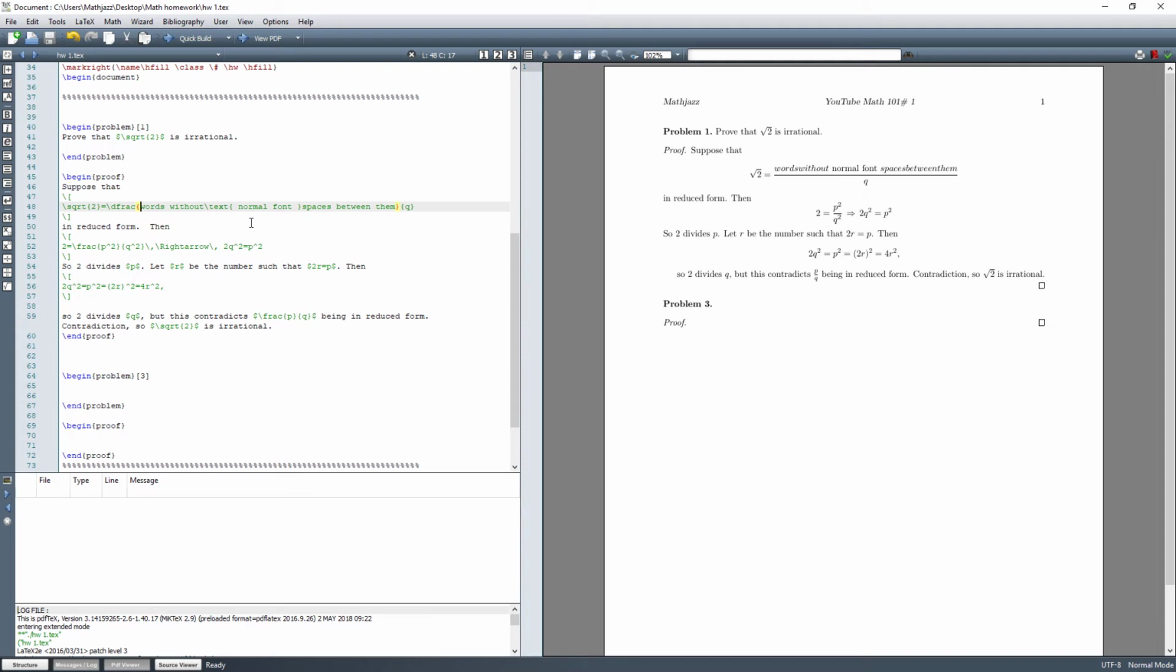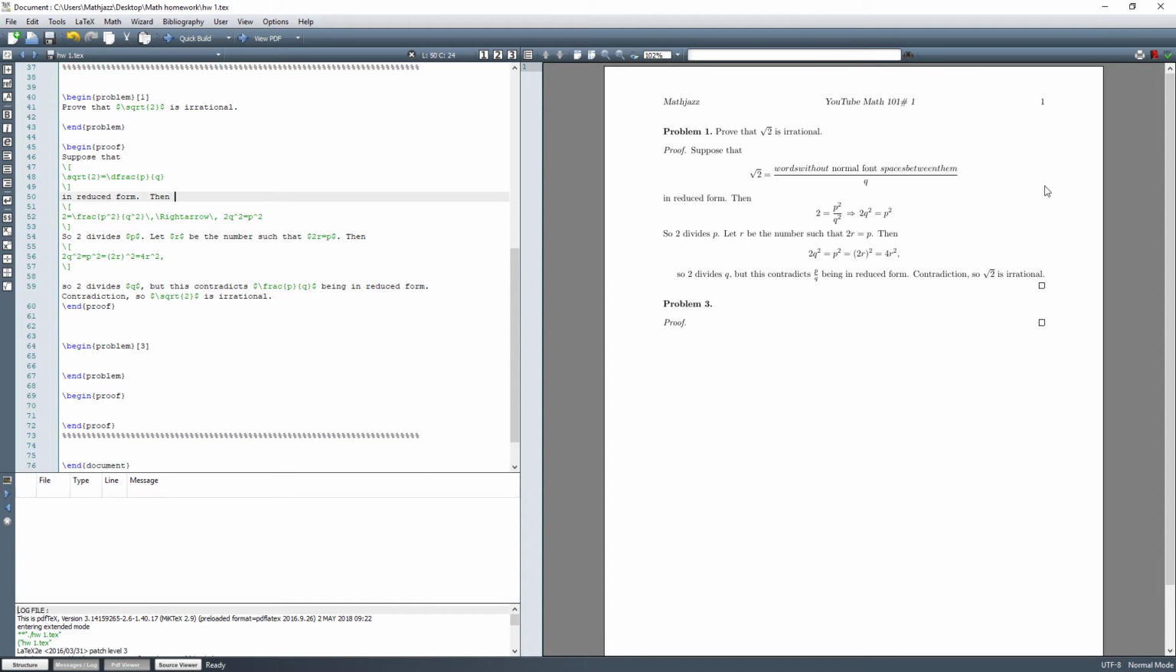Okay, so anyway, getting through the rest of this proof, suppose that square root 2 is equal to p over q, where p over q is in reduced form, then that means that 2 equals p squared over q squared, which implies that 2q squared equals p squared. So this command here, \Rightarrow, or capital R right arrow, gives you a double stroke right arrow, which is usually used in math to say that the left side implies the right side. The left side being true means that the right side must be true as well.